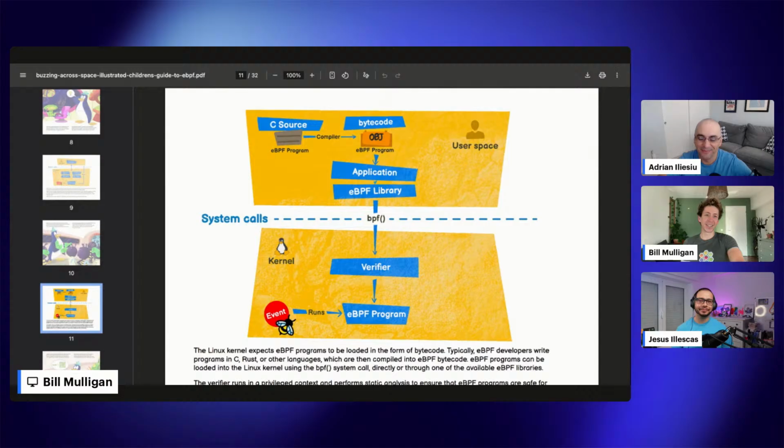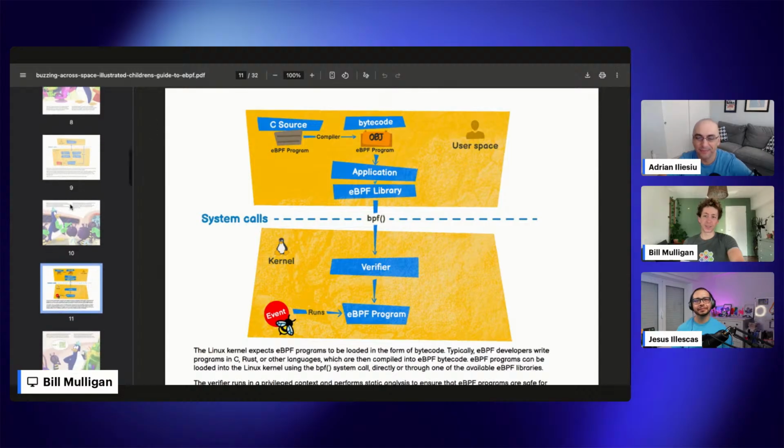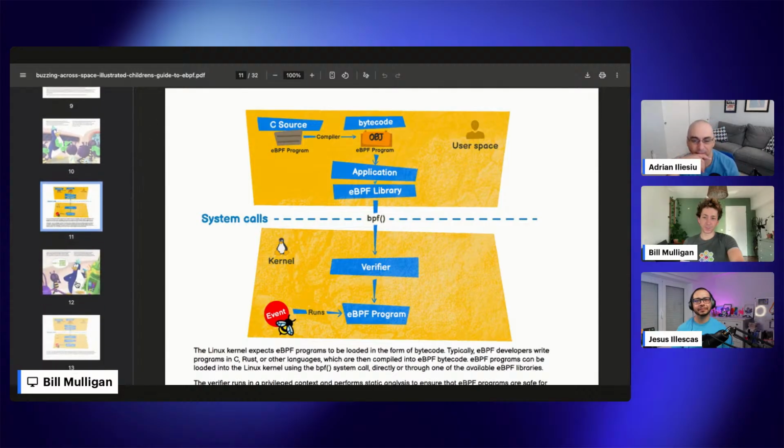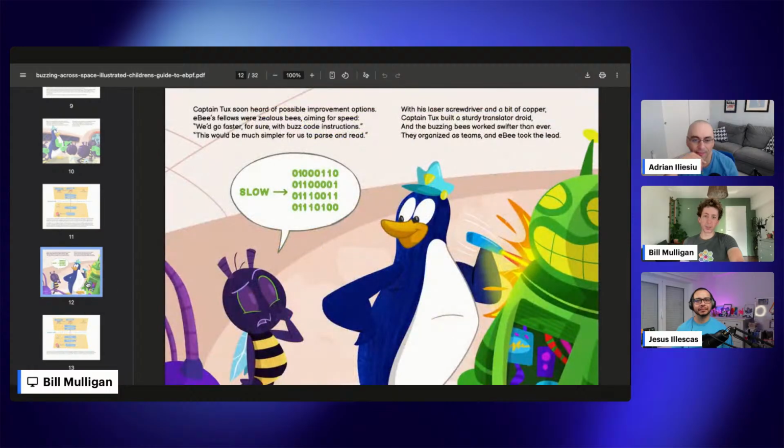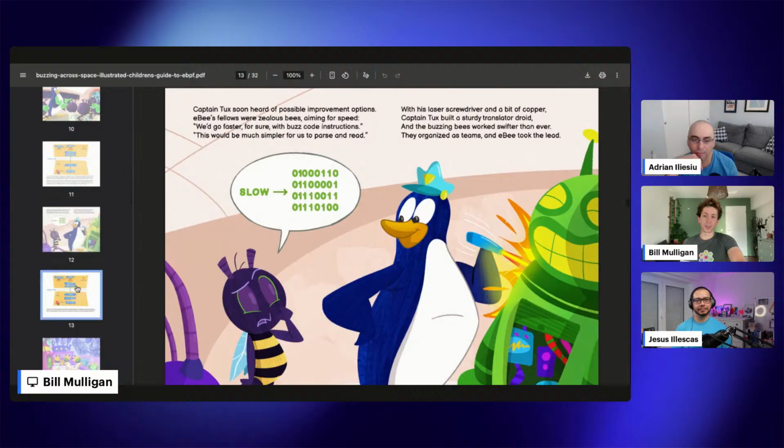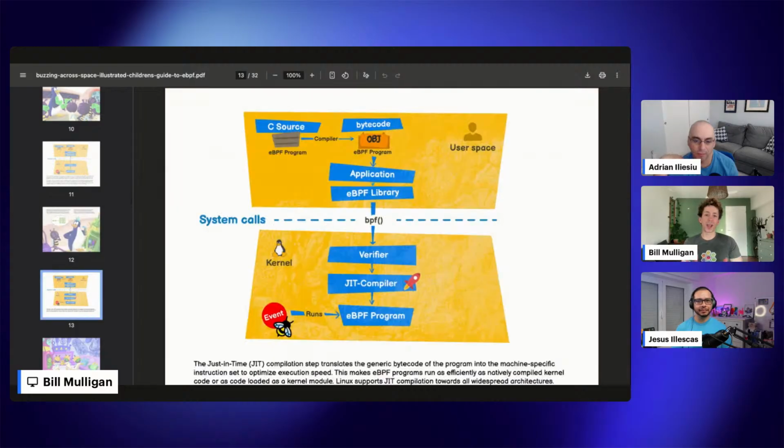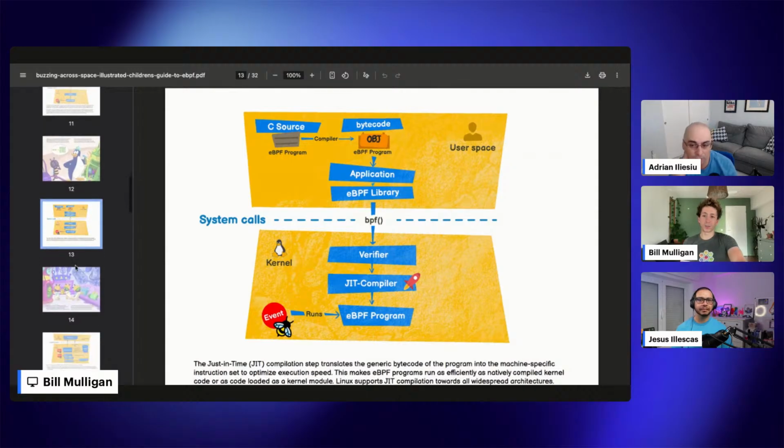It asks, is it actually going to be safe? Will it not crash the system? Is it not doing things it's not supposed to? It will reject programs that aren't safe for the system. The other thing on top of that is that it compiles the code into natively compiled kernel code, so it runs just as fast as natively compiled kernel code. Instead of having really slow code, it's running just as fast as if it was in the kernel.